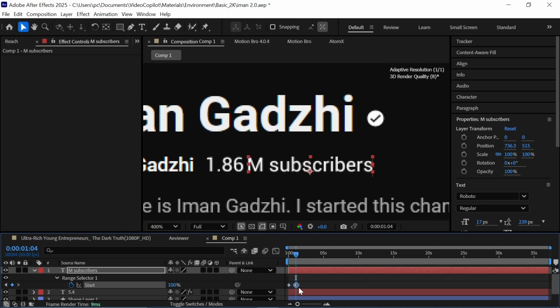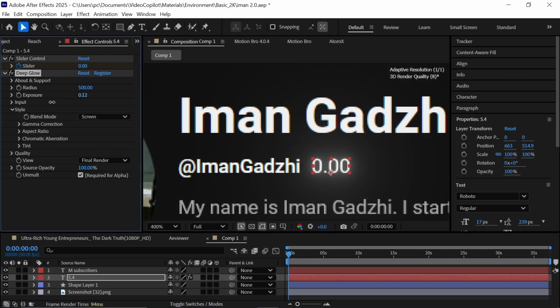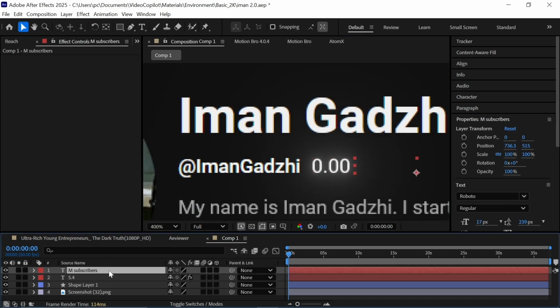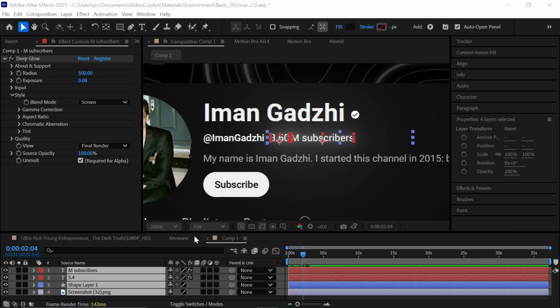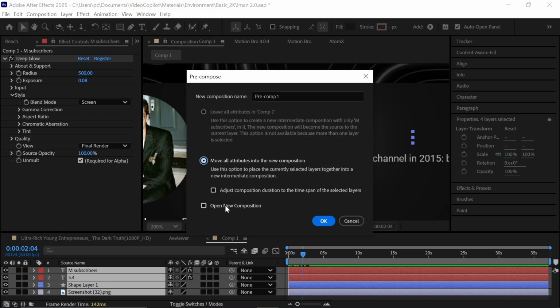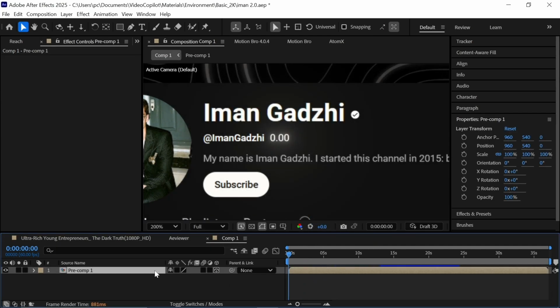Now we will put the typewriter preset on this text and again press U and drag this keyframe here so that it animates faster. And now we will apply Deep Glow and decrease its intensity to 0.08 and then copy this Deep Glow and paste it on the counting number text. Next we will pre-compose all the layers and make it 3D. Now press R and Shift plus P to bring up both the position and rotation properties.